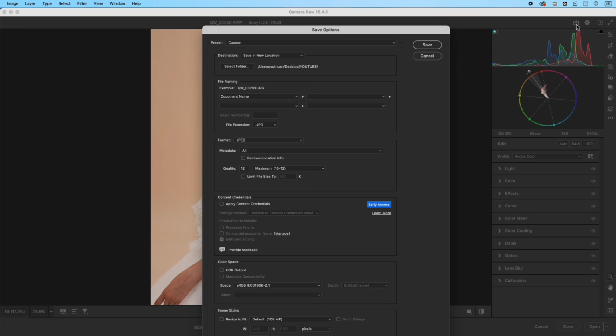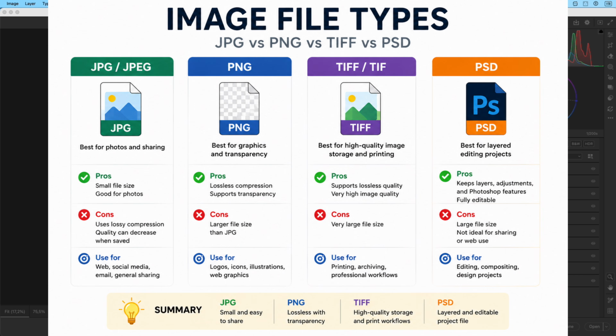Besides opening images into Photoshop, Camera Raw also lets you export images directly using Save Image. Here, you can choose where to save the file, rename it, and select the output format, such as JPEG, PNG, PSD, or TIFF. JPEG is ideal for sharing or publishing online. PNG is useful when you need a transparent background, while TIFF and PSD are better if you plan to continue editing with maximum image quality.